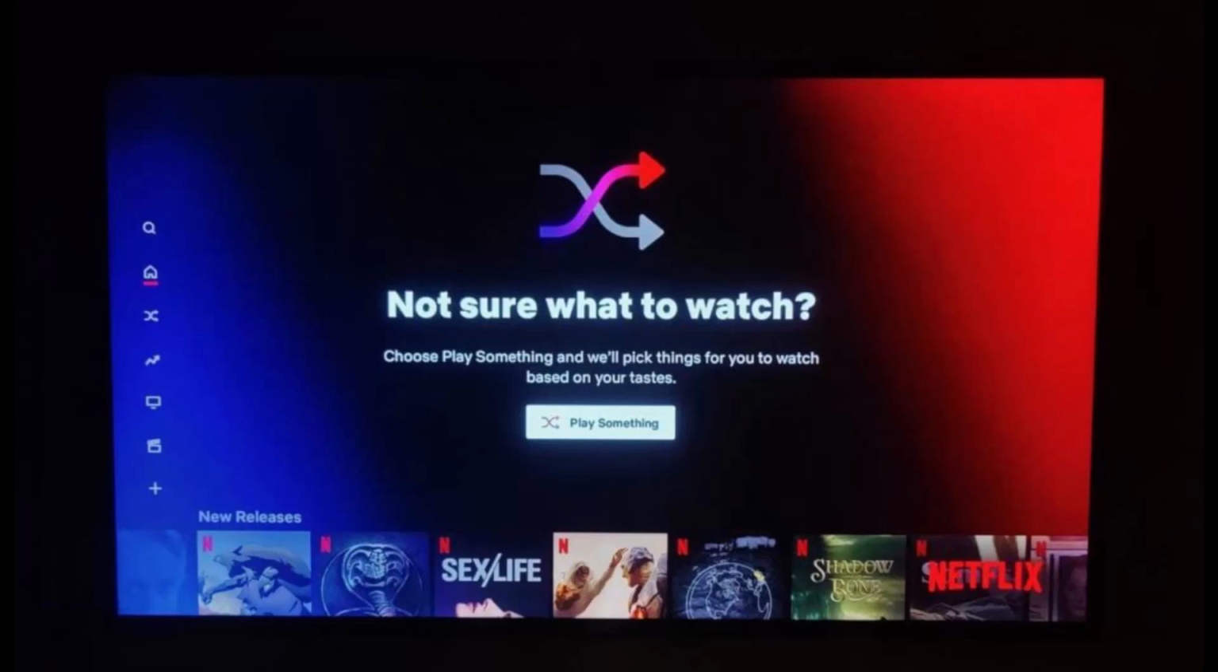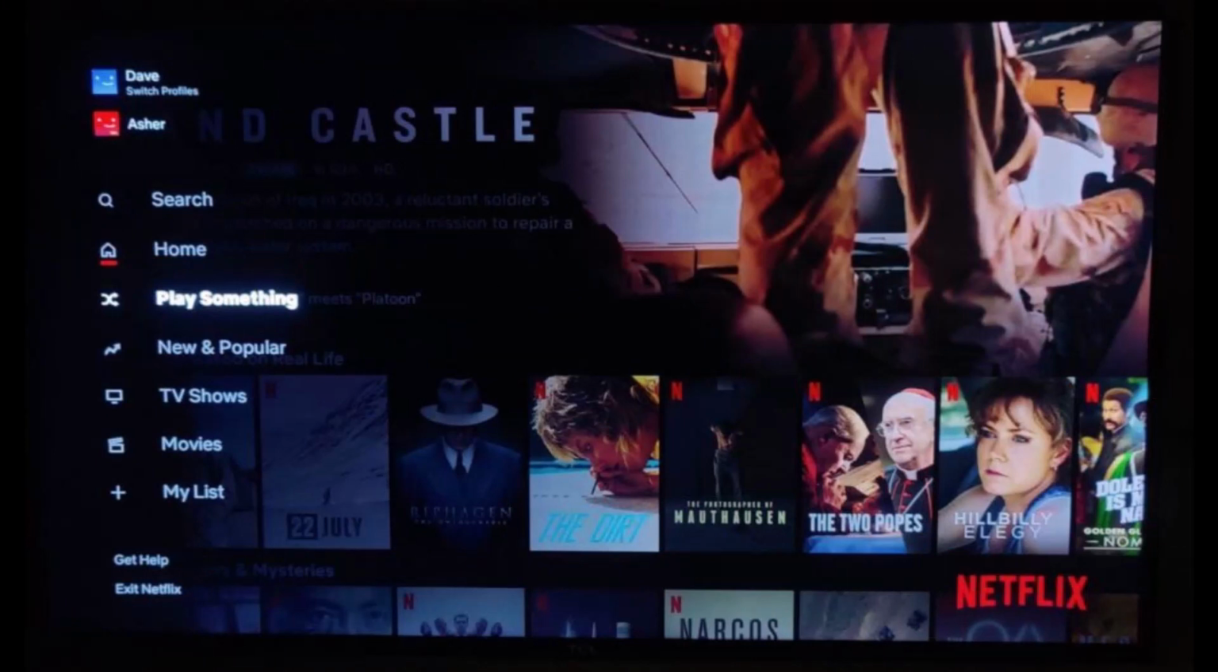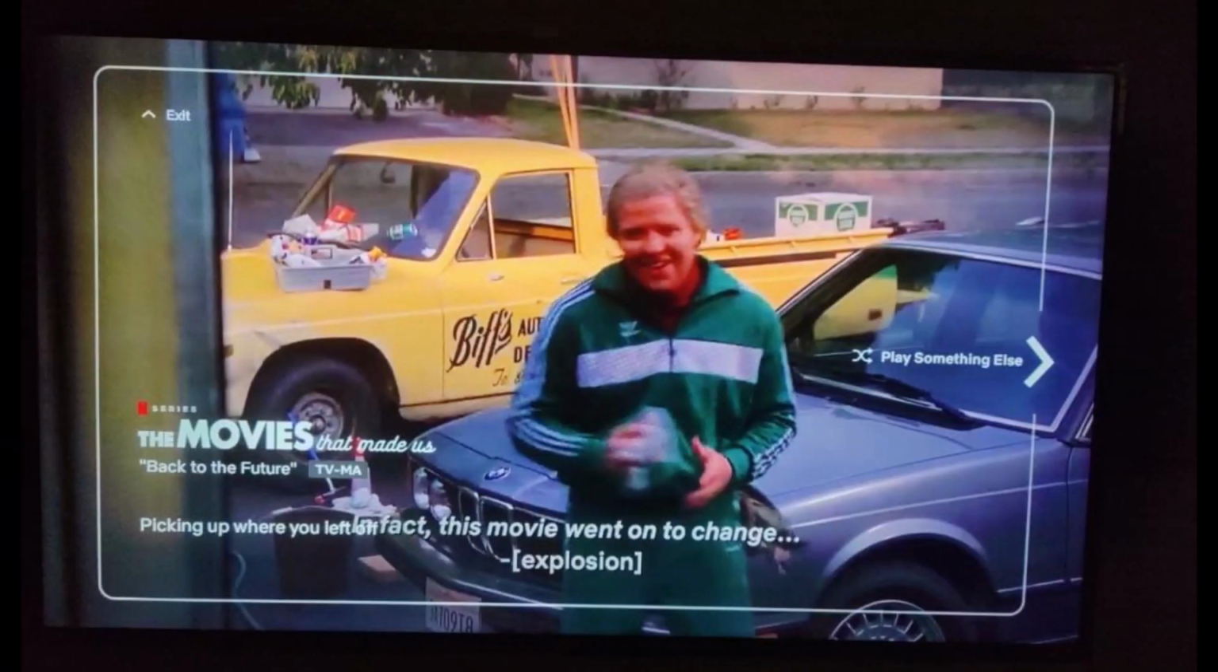You have the option to shuffle through the multiple options the app shows with the remote's right arrow key. Play Something is also currently available only on smart TV devices, as I said earlier, and you won't be able to find it on the other applications. And hopefully this video answered the question as to how you can use the Play Something feature.